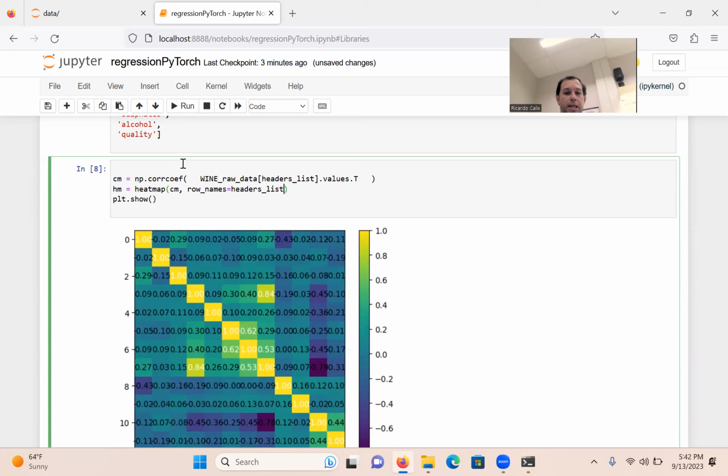Got it? And then on the column side is pretty much the same list. So we're going to say column names, and that's going to be equal to also headers list. And since we're here, let's just try different figure sizes, see if that helps us, because the readability is not great in this one, right?